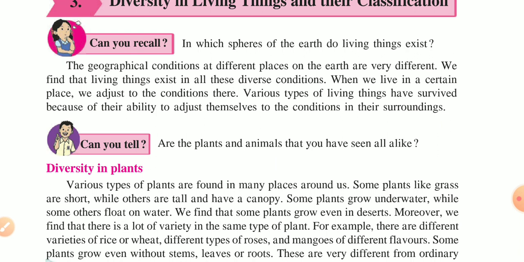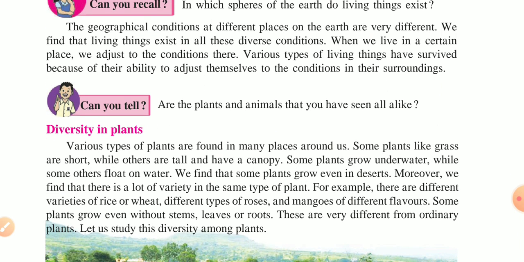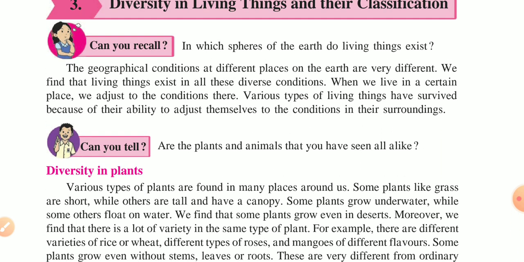The geographical conditions at different places on the earth are very different. We find that living things exist in all these diverse conditions. When we live in a certain place, we adjust to the conditions there. Various types of living things have survived because of their ability to adjust themselves to the conditions in the surroundings. We learned in the first lesson that living things adjust themselves to conditions, like dogs. There are dogs living in Kashmir and living in Maharashtra, like that camel. They are also adjusting to their surroundings.